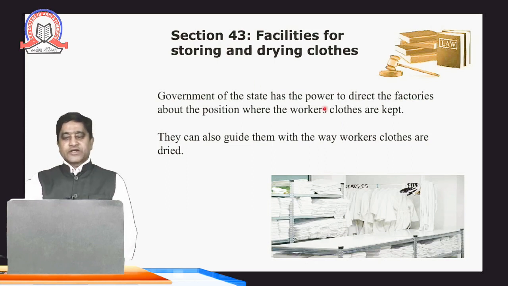The government of the state has the power to direct the factories about the position where the workers should keep their clothes. Section 43 also speaks about guiding the workers on where the clothes have to be dried. The workers cannot dry their clothes anywhere in the factory premises.